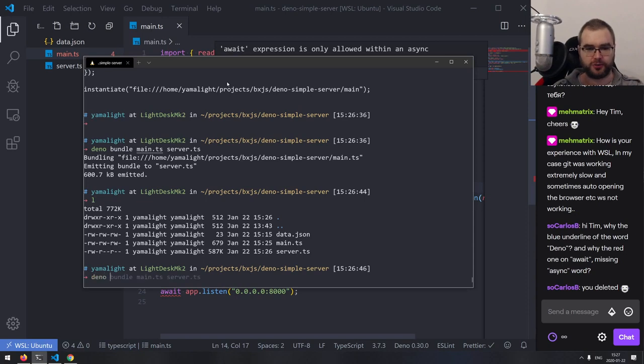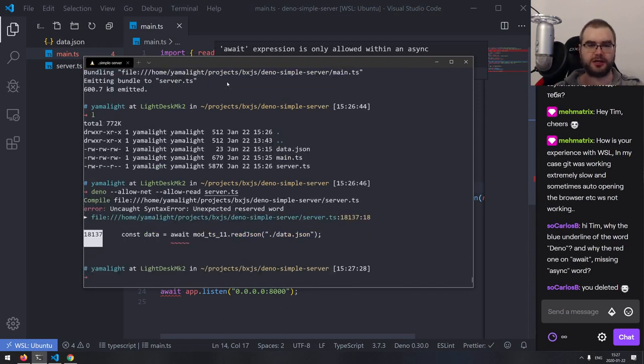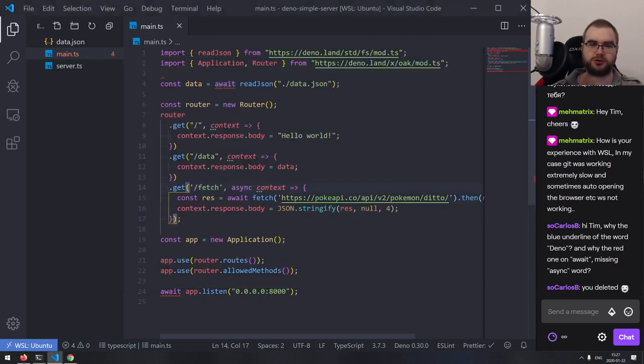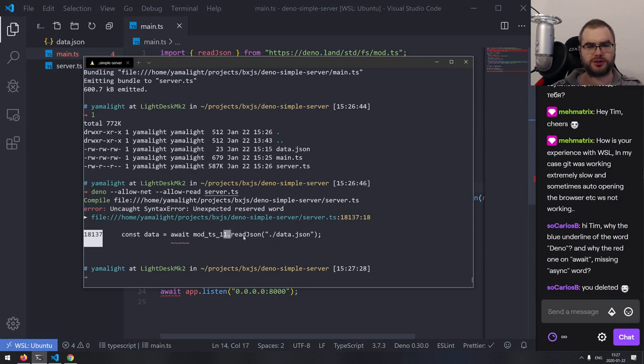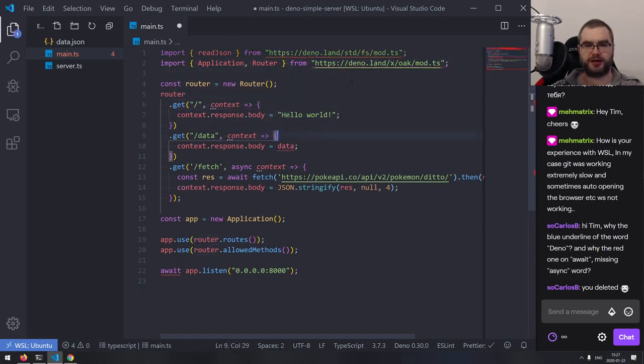Okay, so what can we do? We should be able to basically say this, right? Where's my run commands, and server.ts. Okay, so it still compiles it because it is in TypeScript. And what is happening here? Reserved words. Why are you complaining about await? So now it complains about top level await. Interesting. So this is our read JSON, right? And why are you complaining? I guess we could move that reading over here.